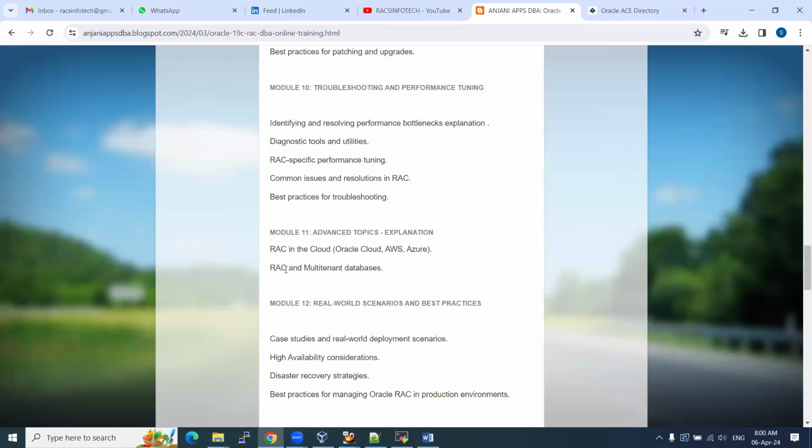RAC and multi-tenant databases, the difference between multi-tenant and non-multi-tenant databases and the RAC databases. A multi-tenant database, we are going to configure with RAC, and how it is going to work out, those we will discuss. These are some advanced topics.